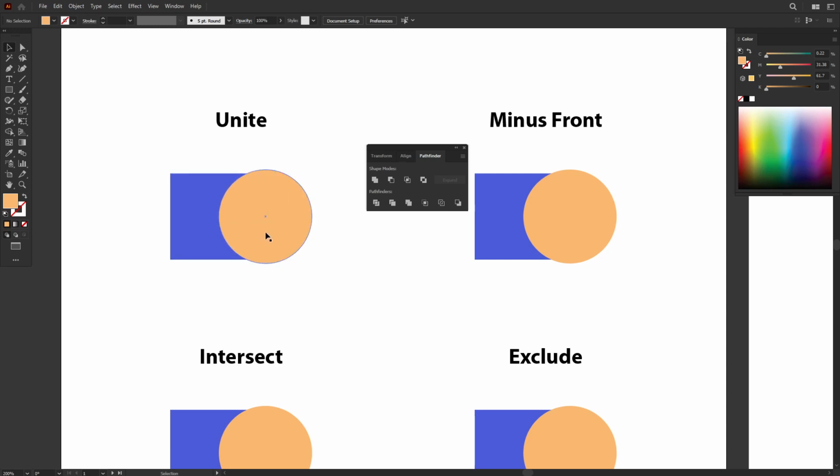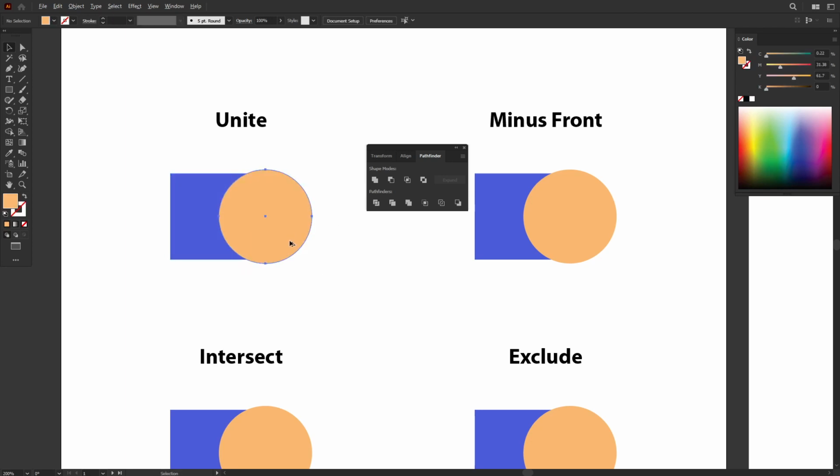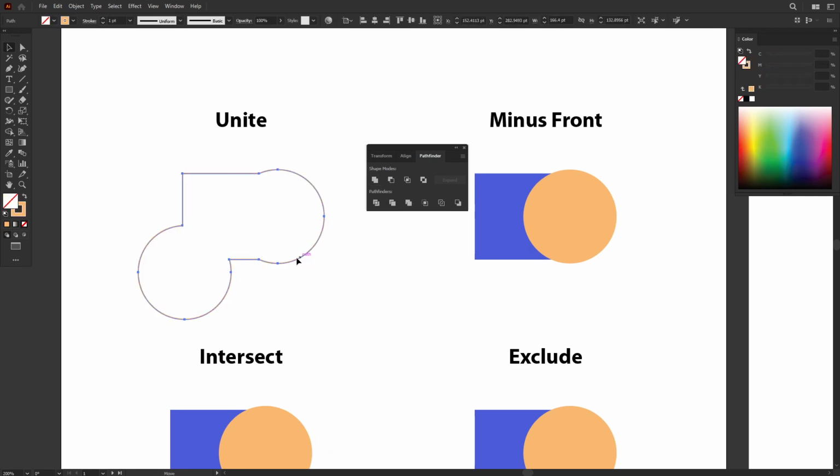When you have more than one object or shape, you can select all the objects and press Unite, and it will combine the shapes into a single path or single shape. Same thing if you have more than 2 objects: you can select everything and hit Unite, and you will get one single path, one single shape.